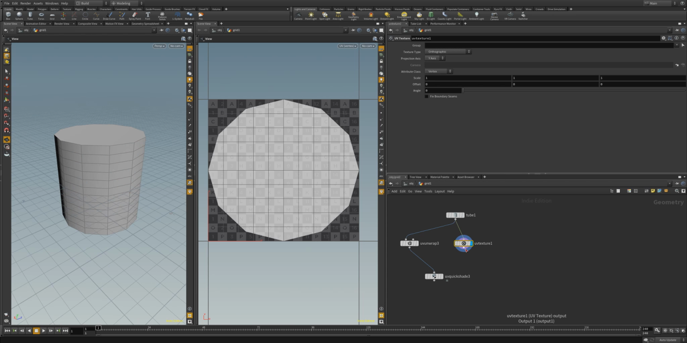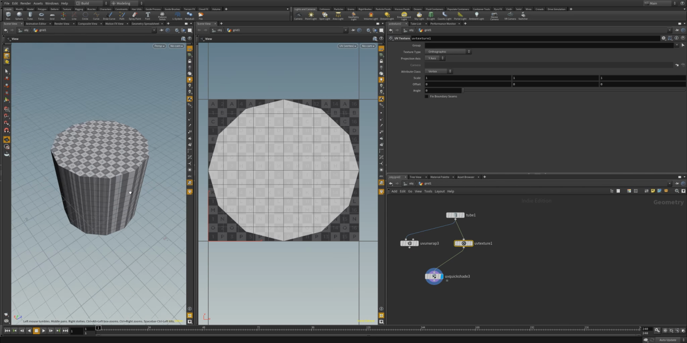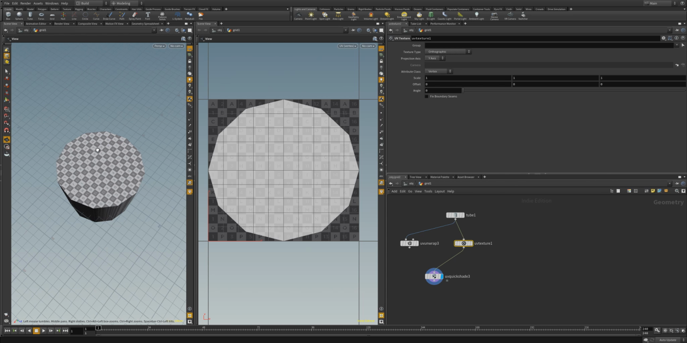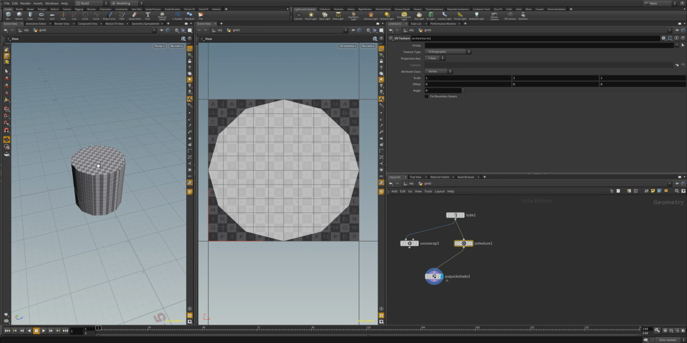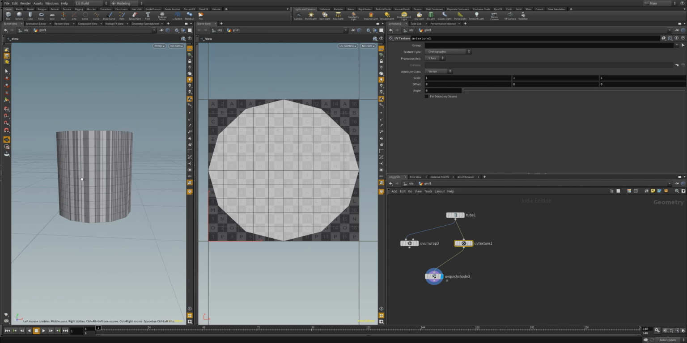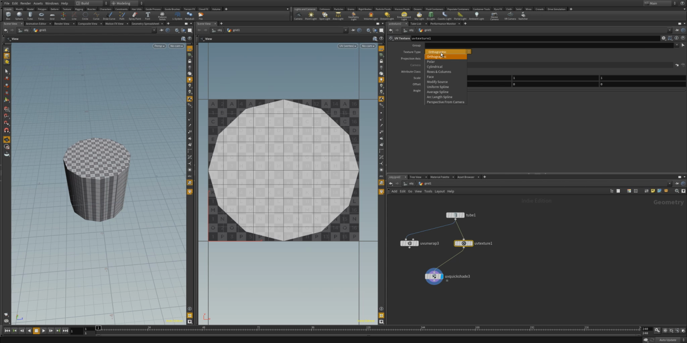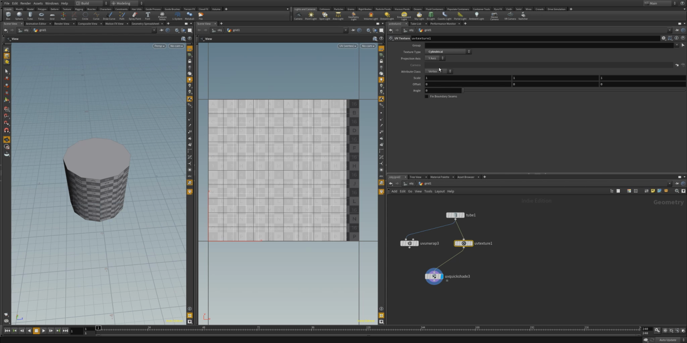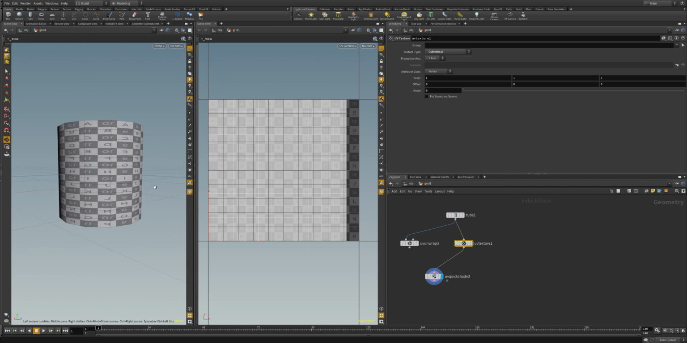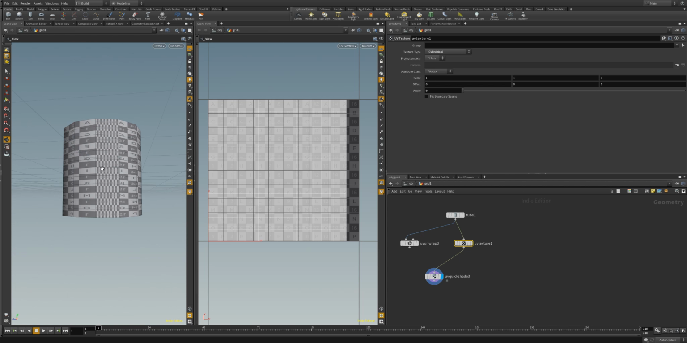If I quick shade on this, we'll get great UVs on the top and the bottom, but it's just doing a planar projection down, and then we're getting incredible stretching and almost basically no UVs for all of our sides. But remember, we have cylindrical unwrapping here, and that looks pretty good. But we're getting this seam.